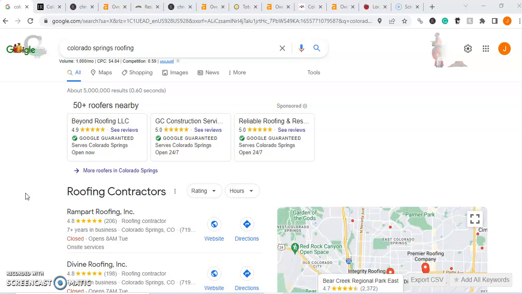Marketing attack plan to show you how you can turn your website into a lead generation machine and really generate some revenue for your business month over month.